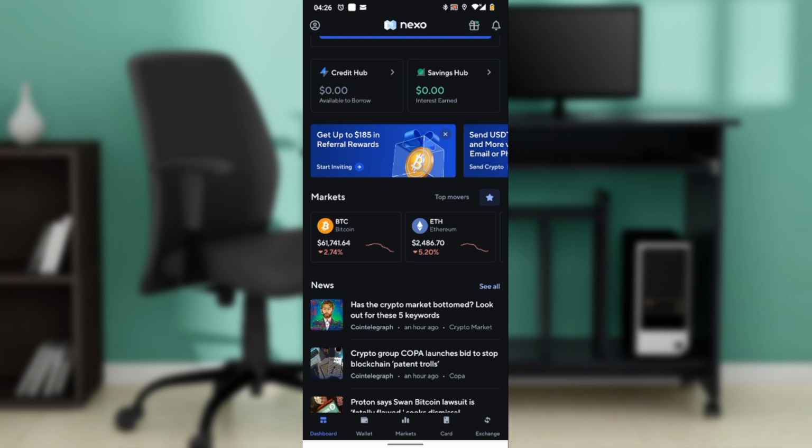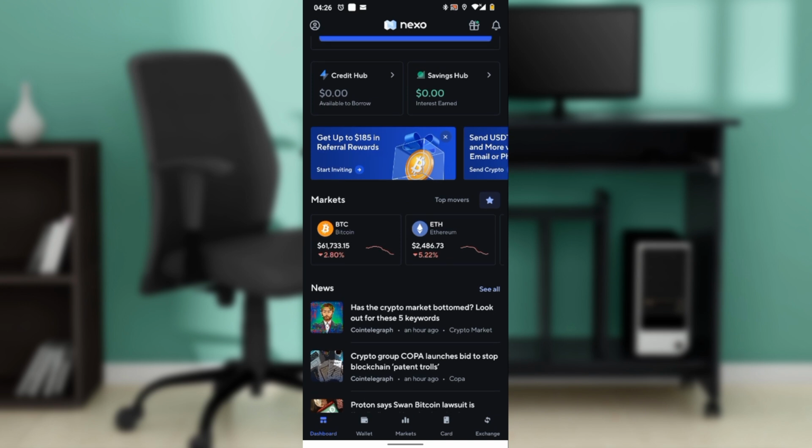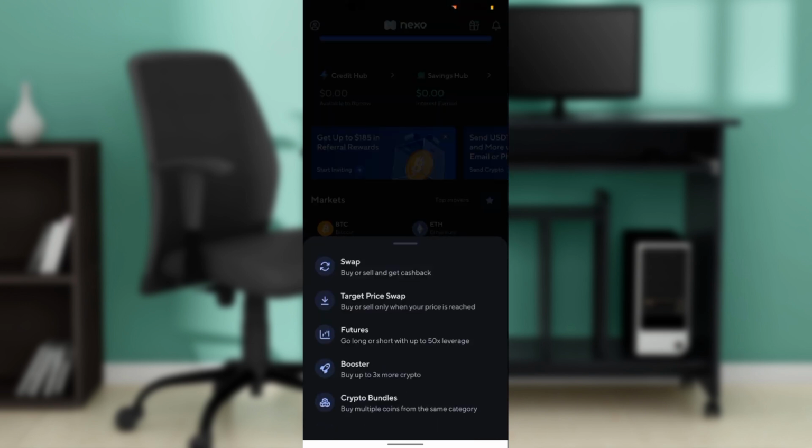From the home screen, head over to the bottom of the screen where you have Dashboard, Wallet, Markets, Card, and Exchange. Click on the exchange option, and once you do that, you're provided with a couple of features, which include swap, target price swap, futures booster, crypto bundles, and more. And that's the last. Now select swap. Once you click on swap, it's going to take you to the exchange section, where you can choose swap or target swap.